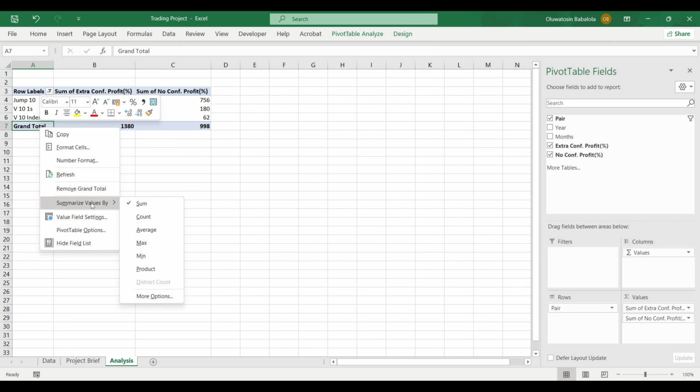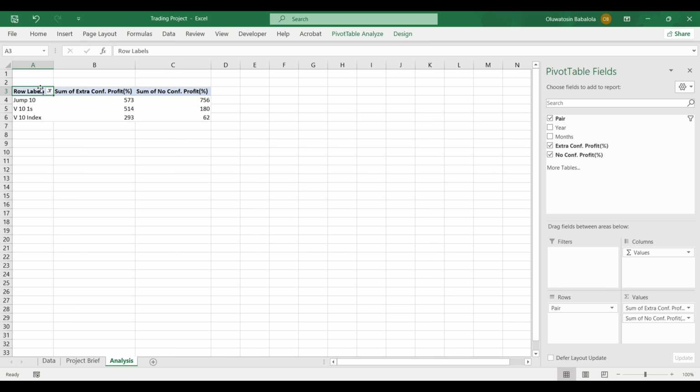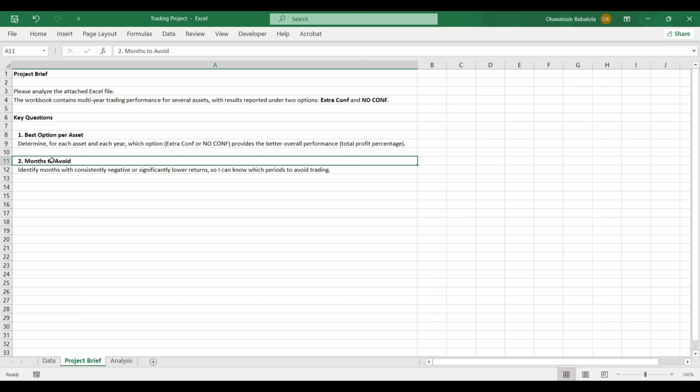I'm going to remove this grand total because I don't think we'll be needing it. And if we need it, we can bring it back. Okay, so this is what we have. We've answered basically the first business question. The next thing we want to do now is to answer the second business question. The second business question says that they want to know what months to avoid.